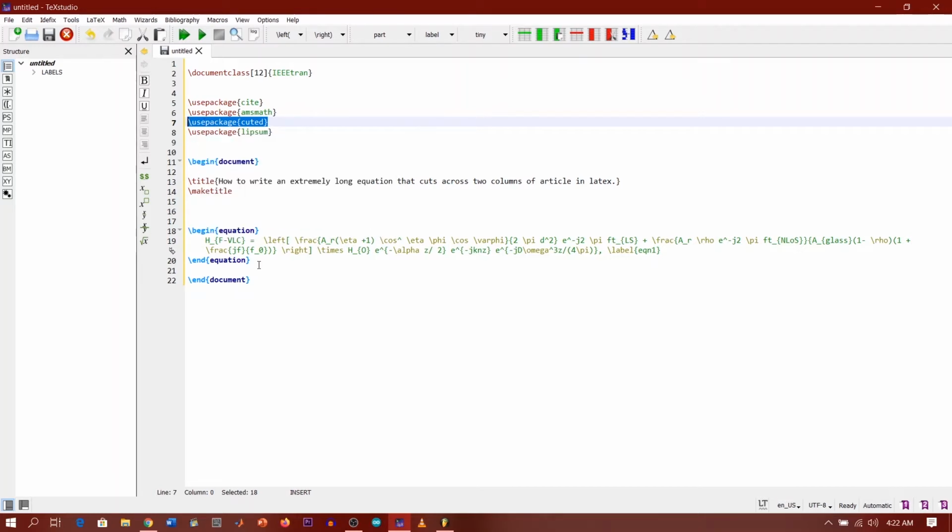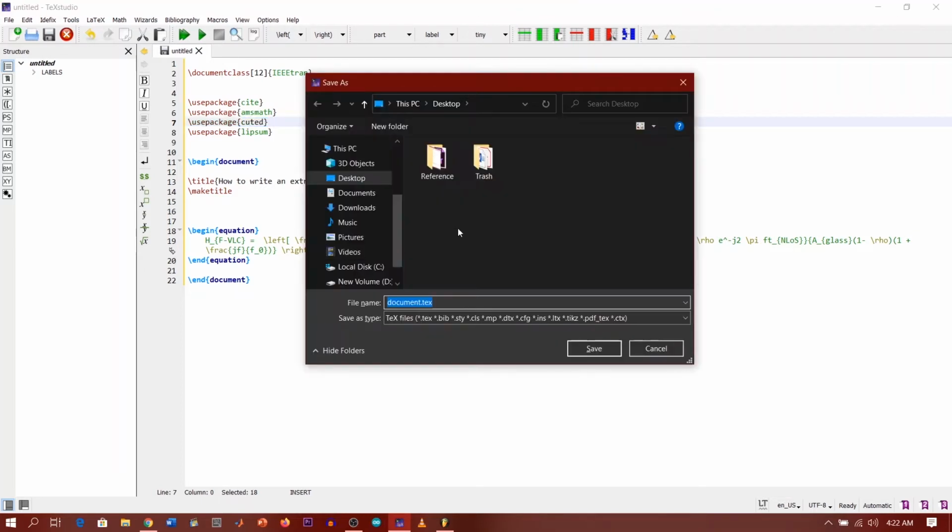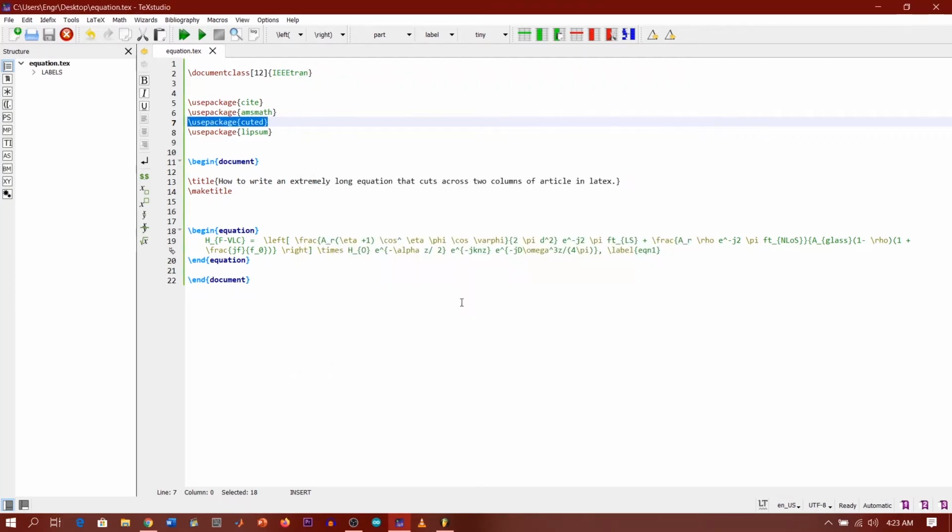So what happens when we run this? First of all, let's try to save this document. Let's save this work and build it and see what it's going to give us. We can just save it as equation.tex. Okay, let's see what happens when we run this equation. It's a very long, complex equation. I don't even know what it means, guys. Bear with me. So let's try to build this equation.